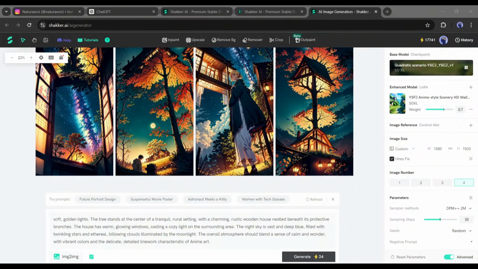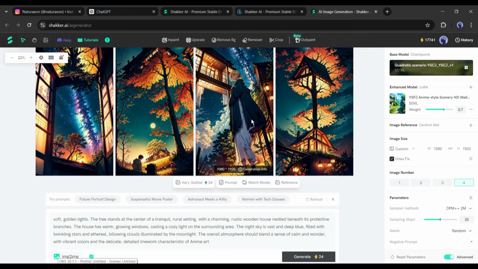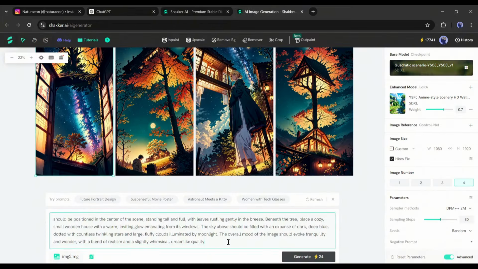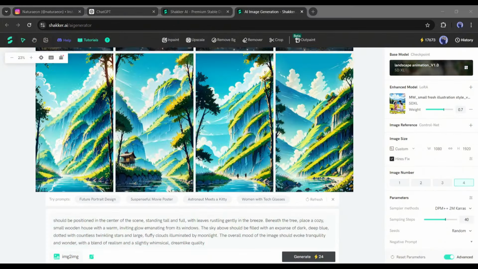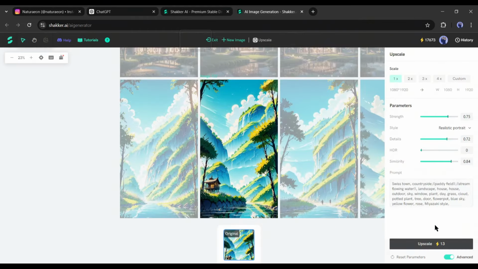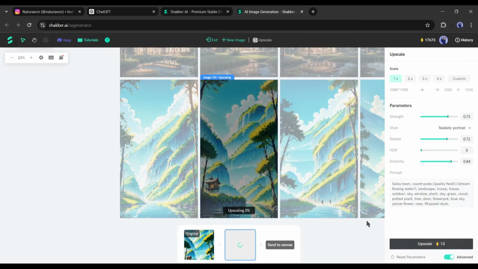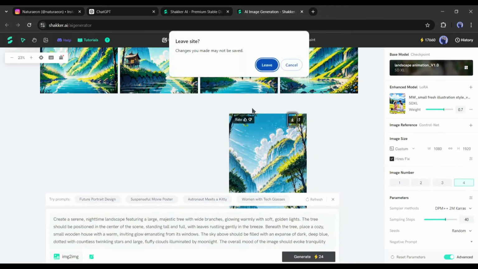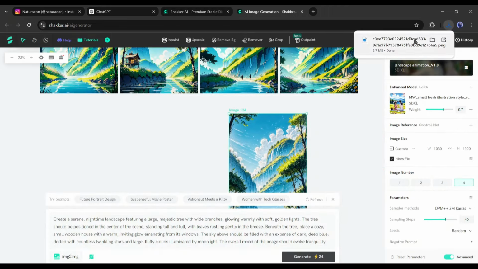And here it is, Shakker AI generates 4 images for us. As you can see, the image quality is just amazing. If you are not satisfied with the image, you can regenerate the images. Once you find the best image, upscale the image. To do that, select the image, click on the upscale option from here, and then hit the upscale button from here. Once the process is completed, insert the image into the canvas. Now download the image. Alright, our image is ready.